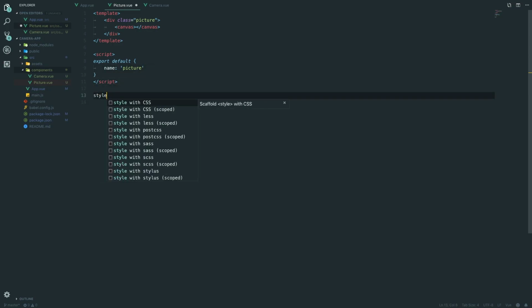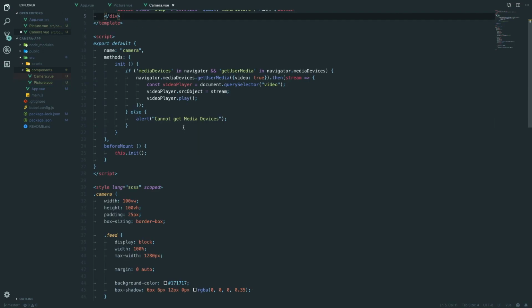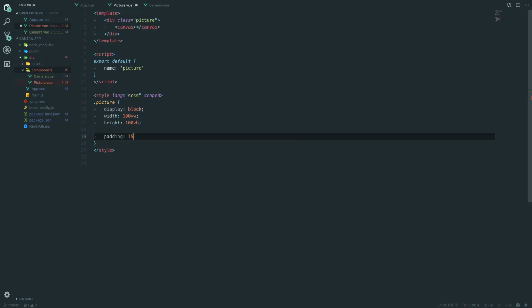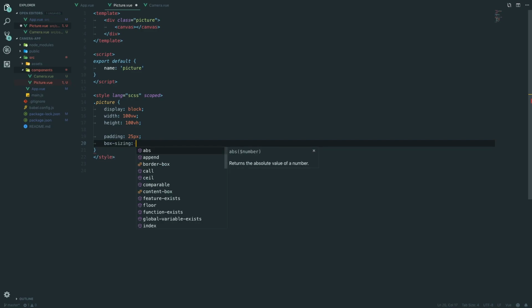Oh, we need style next. So style with sass scoped, and we're going to say dot picture is display block, width 100 VW, height another 100 V height. And we need some padding of 25 pixels. I'm doing it the same as the camera, basically, and box sizing is equal to border box.